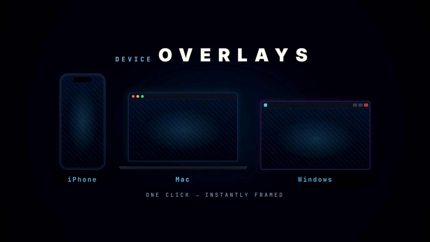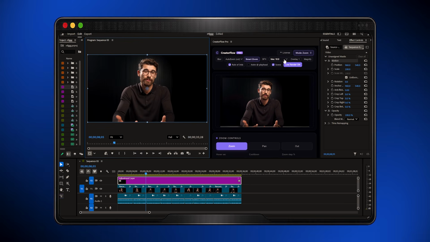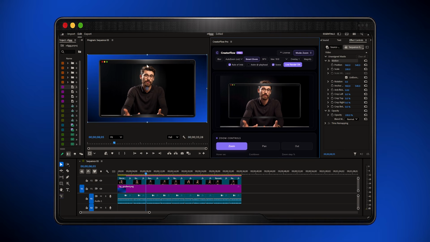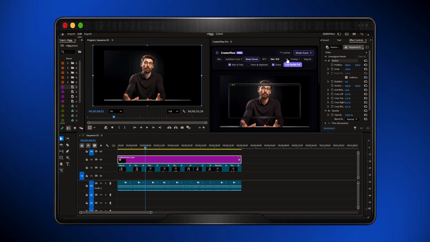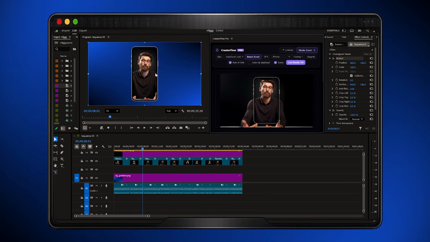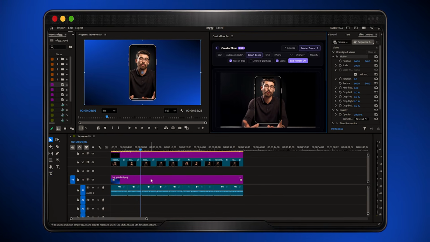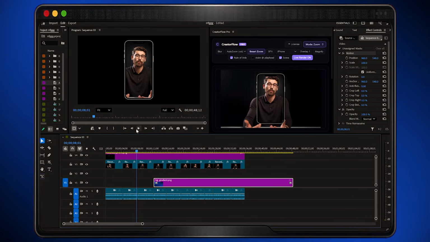The plugin also includes multiple overlay options. For example, I can choose iPhone or Mac or Windows. If I pick Mac and click overlay, it instantly wraps the clip in a Mac frame. Let me try a different one, iPhone. Click, boom, iPhone overlay applied. It also adds a background automatically. If you don't like the color, you can change it or add your own background.